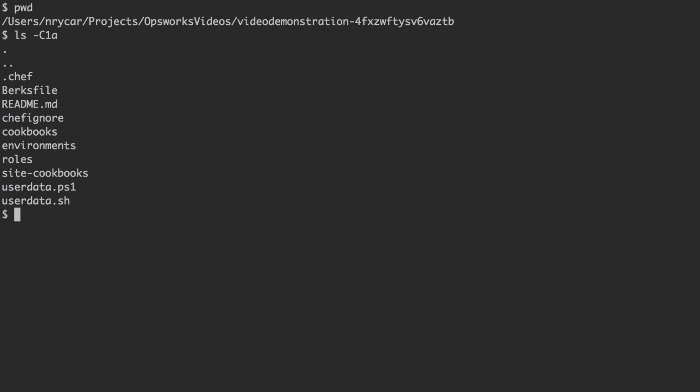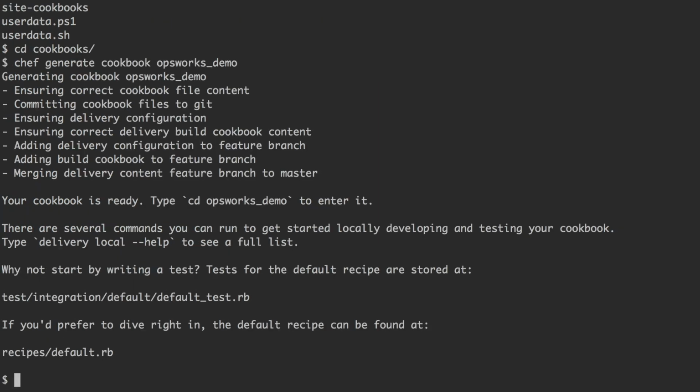Before we can do that though, we need to create our cookbook, which we're going to do from the cookbooks directory. From there, we can run chef generate cookbook opsworks_demo. And this will create the skeleton of a cookbook with all of the pre-existing configuration files and metadata that we'll need to get up and running.